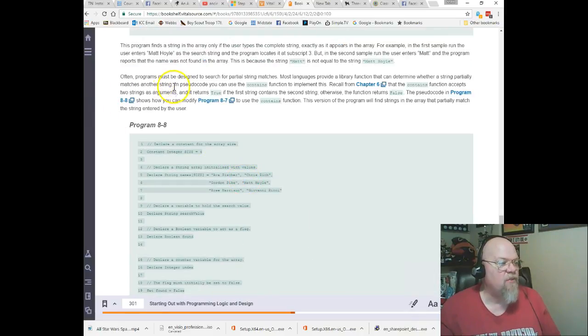So here we've got, often programs must be designed to search for particular string matches. Most languages provide library functions that can determine whether the string partially matches. So I'm now looking for a partial match. So I can use what's called a contains function. Contains functions accept 2 strings as arguments and return true.